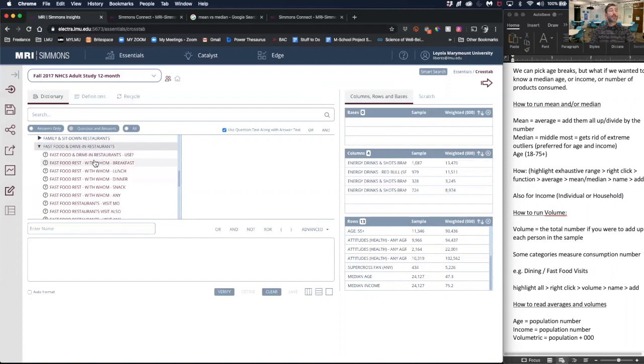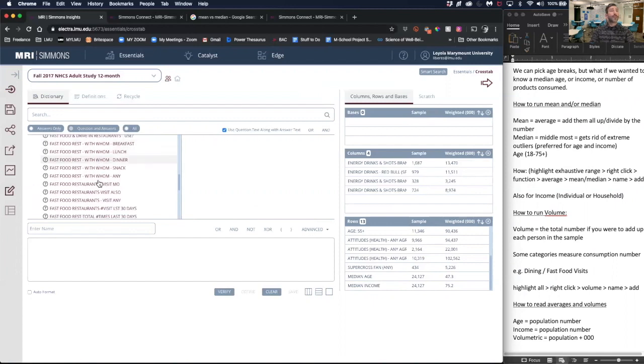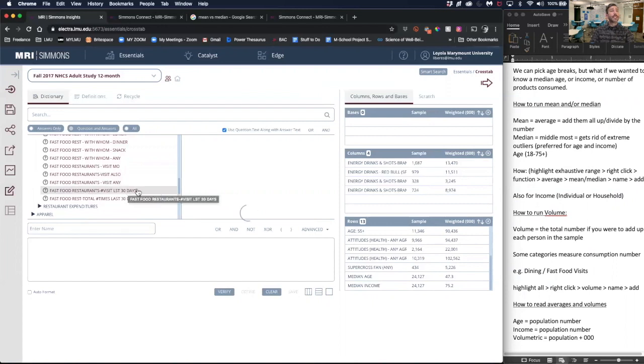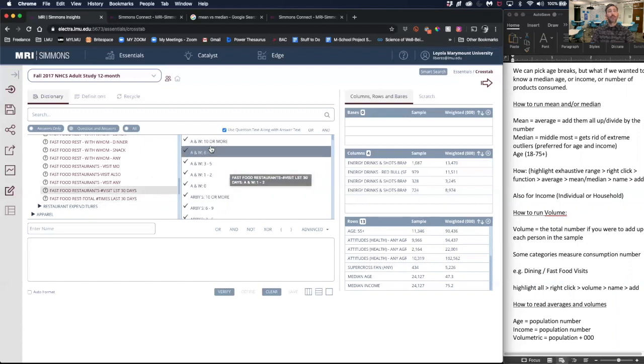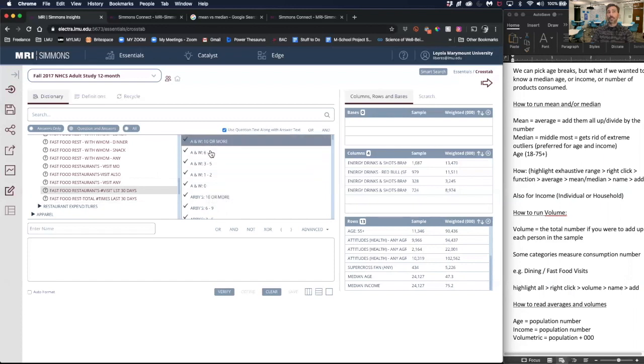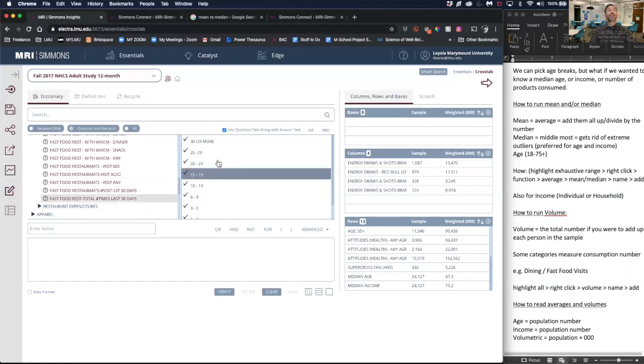And what we'll see here is you can look at breakfast, lunch, dinner, but then the number of visits in the last 30 days by brand in this example. And so you could find out the volumetrics or even the average visits by restaurant. But what we're going to do is we're going to do volumetrics.